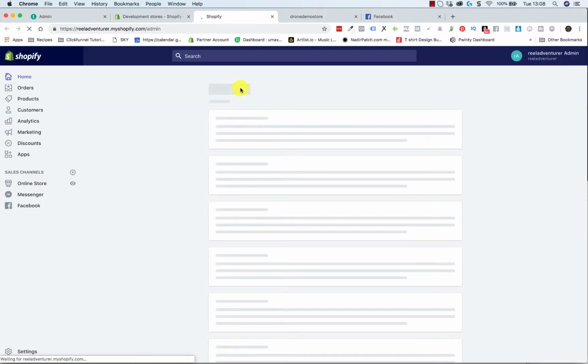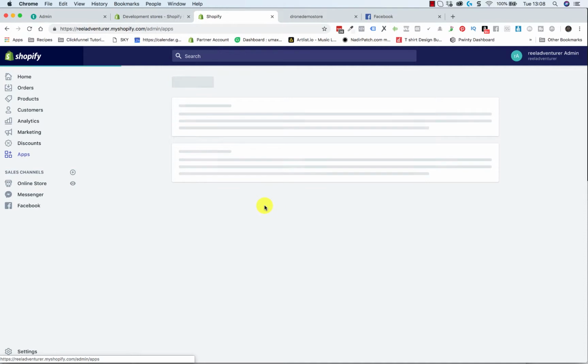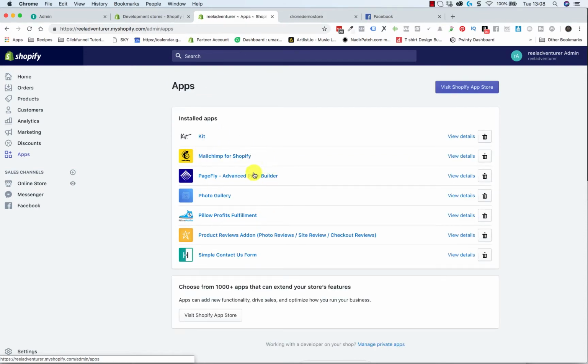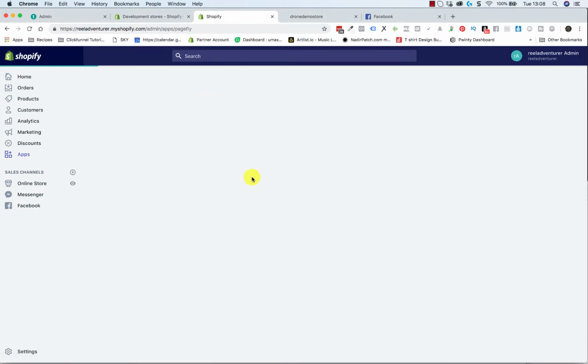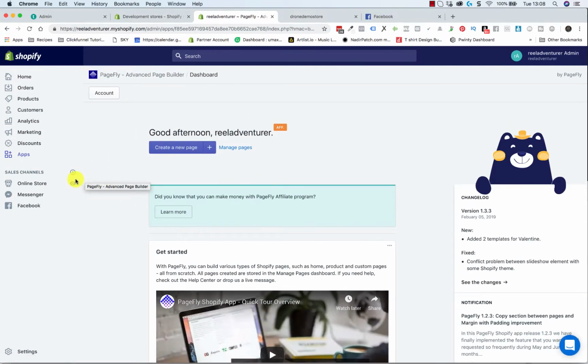I found an app. I forget the name of it now. I'm not massively familiar with it. But I found an app called PageFly, Advanced Page Builder. So this app is brilliant in the case that you can do so much with it.